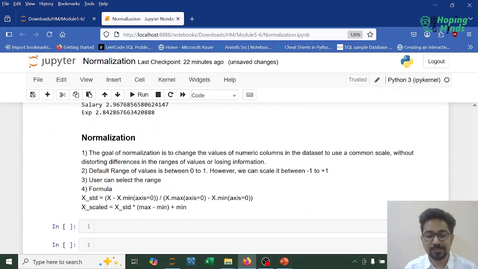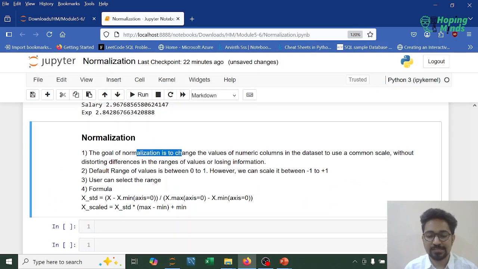So let's understand the concept. The very goal of normalization is again to bring the data to a similar range. So we are supposed to change the values of numeric columns in the data set, and we are supposed to use a common scale. Now, contrary to standardization, over here we can set the range. We can set the range of values between which the scaled values would lie. All right. So we are scaling the values such that we don't distort the differences in the range of values or lose information. This is the core objective.